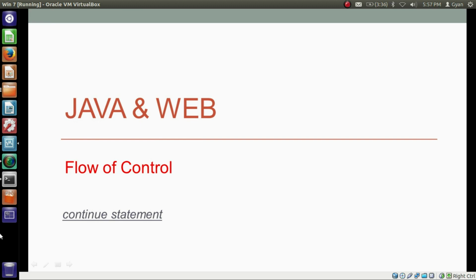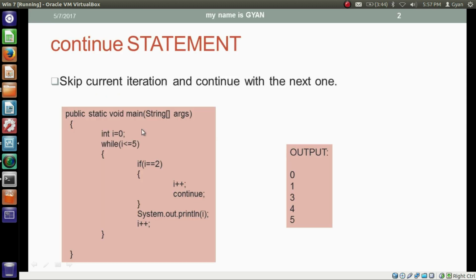In this video, we will learn about the continue statement in Java. The continue statement skips the current iteration and continues with the next one. Look at this program. We have an integer variable i equal to 0 and a while loop where we are checking if i is less than or equal to 5 or not.